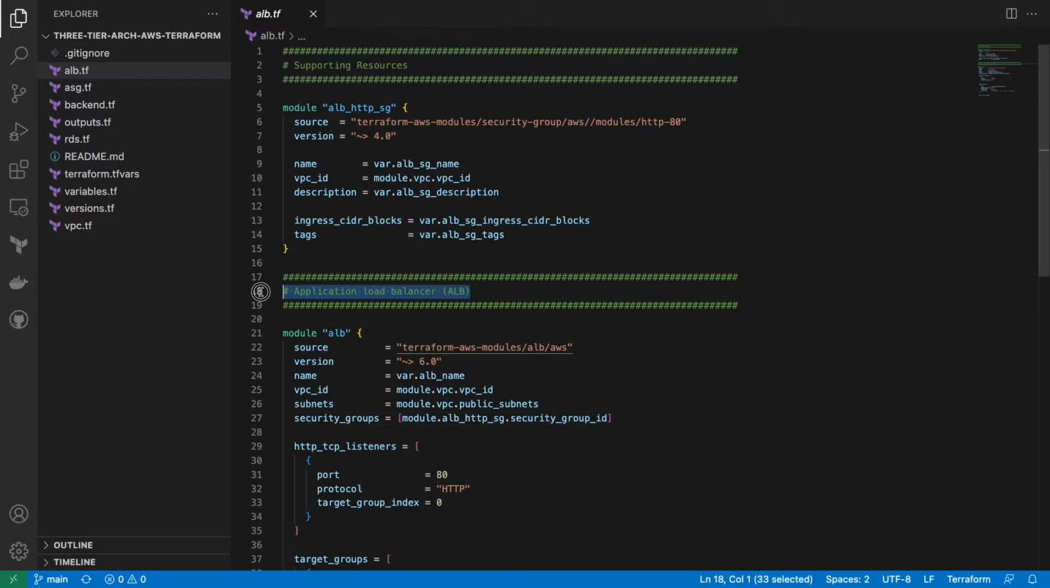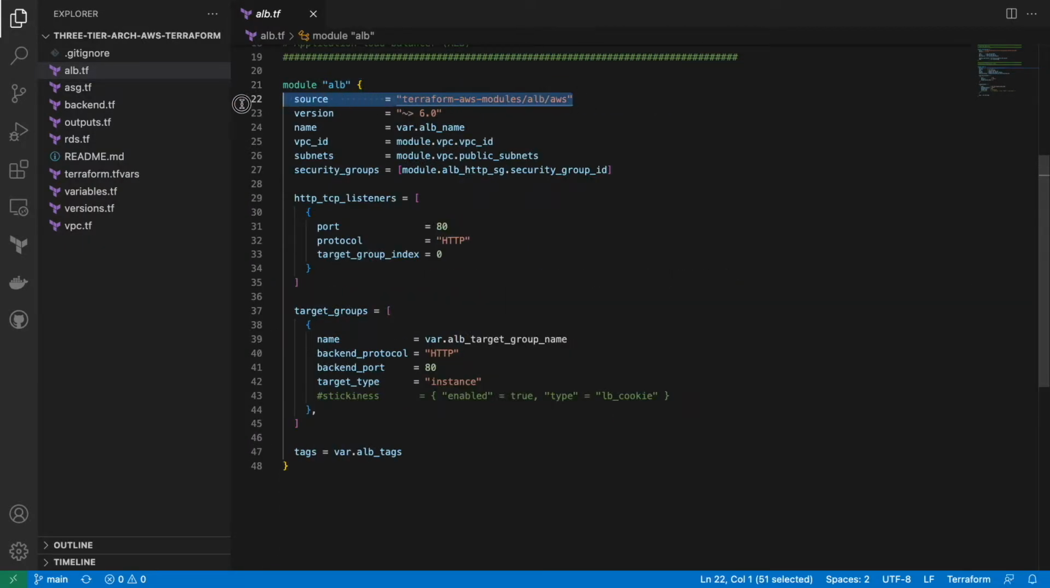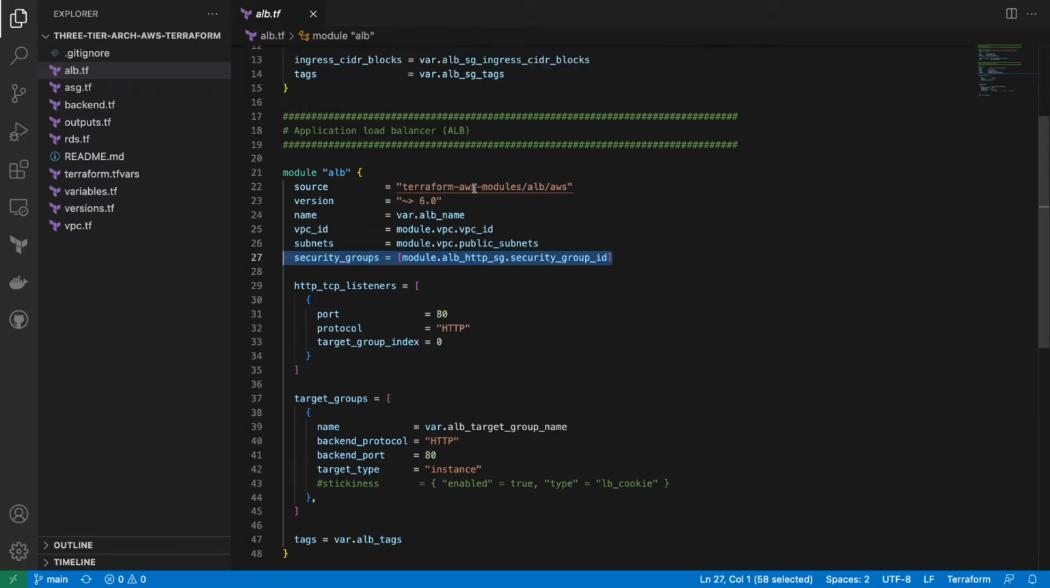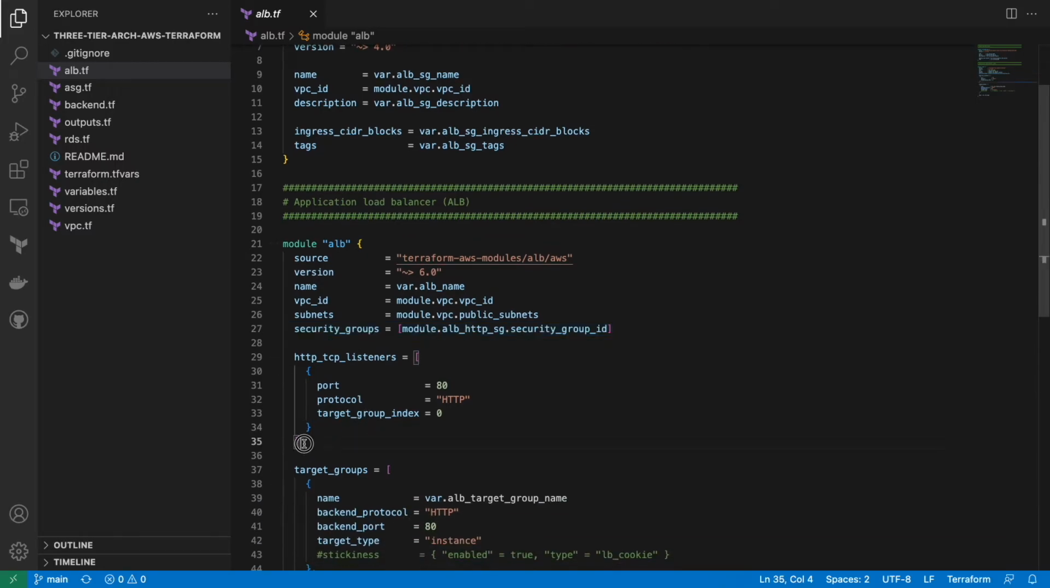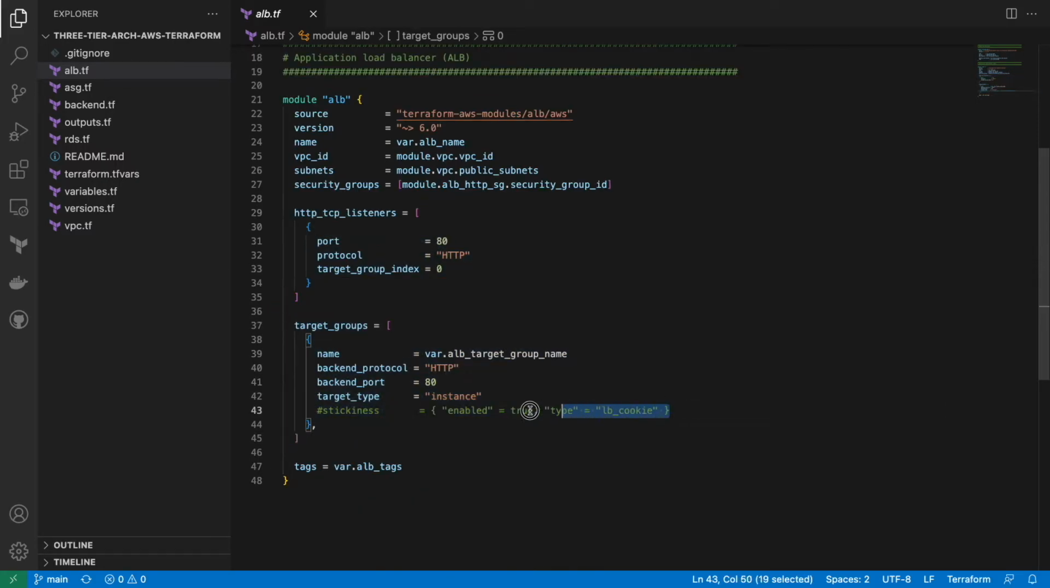Now let's look at the actual module code for ALB. Again, here we see source and version parameters, VPC, subnet, and security group information. The security group is referred from the module on the top. Then we have the TCP listeners parameter and target group parameters. Here I have commented the stickiness parameter. I will talk about this in detail during the demo.